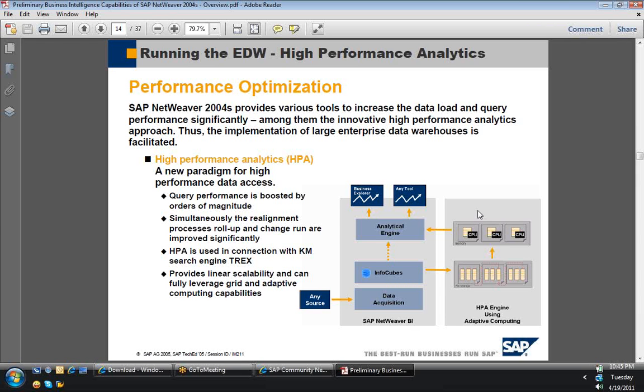So whenever the data is loaded in InfoCube, you basically create the indexes and load the data into the BWA. The BWA, which is nothing but the BW accelerator, takes care of the loading of data, and whenever the report runs out of BWA, it is much faster than the report running out of the analytical engine or InfoCube.